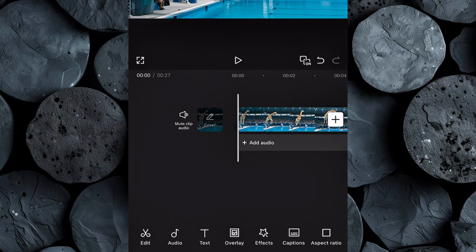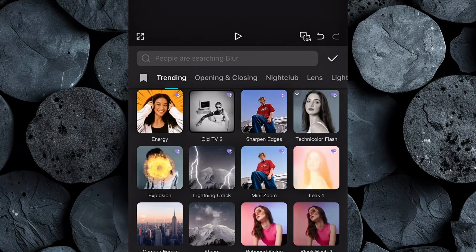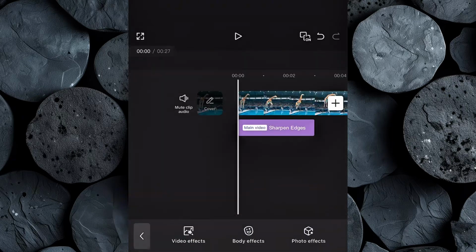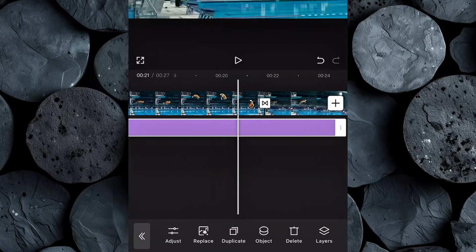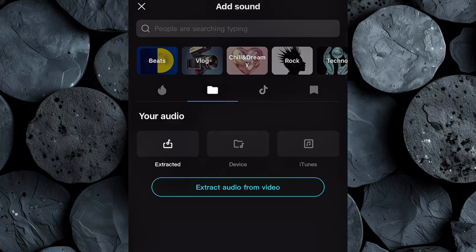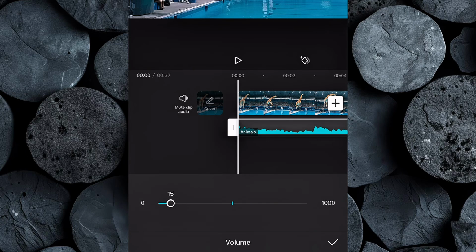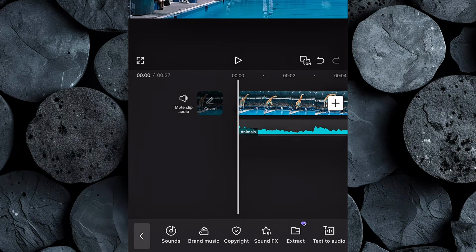Now let's take things up a notch by adding video effects. Click on Effects, then choose Video Effects and browse through CapCut's effects library. Select your favorite and drag it across the entire timeline. Time to bring in your custom soundtrack. Import the music you created in Suno, then drag it into your timeline. Lower the volume slightly so it enhances the animation without overpowering the crowd sounds and diving action.